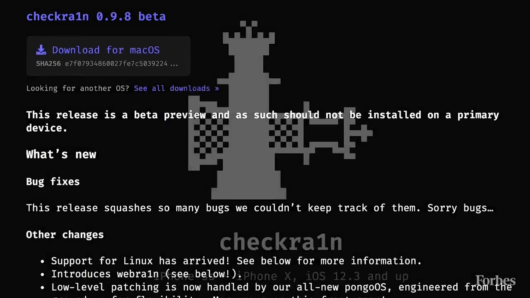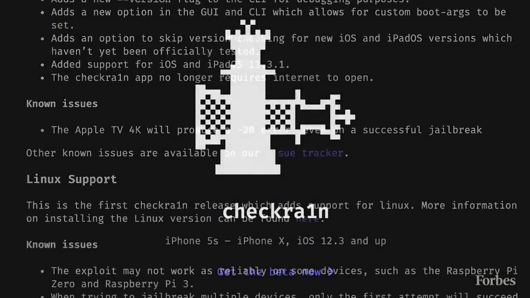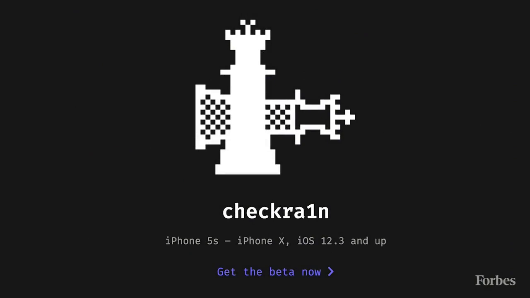That's because it relies on something called a jailbreak. And in this case, the jailbreak, known as checkra1n, only works on models from iPhone 5S through to iPhone 10 or X. There's also the risk that jailbreaking might open up your iPhone to more attacks, so you want to consider whether this is for you at all.